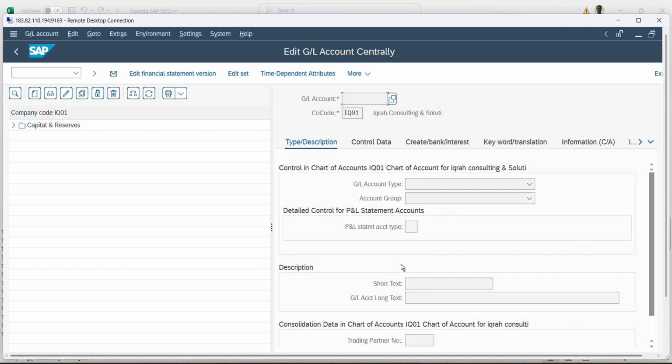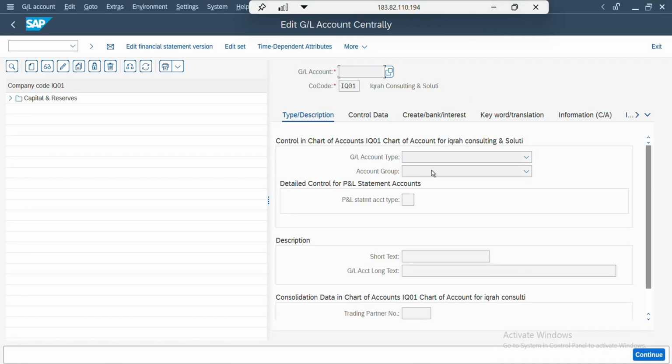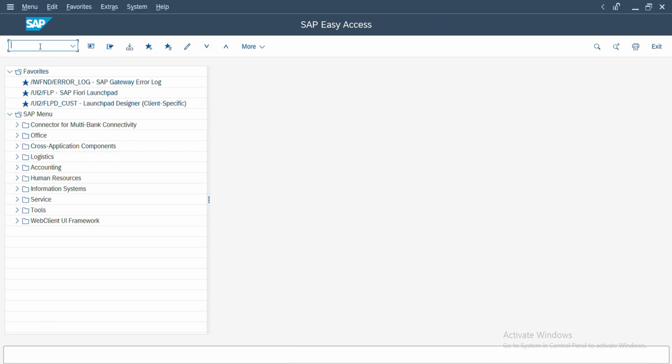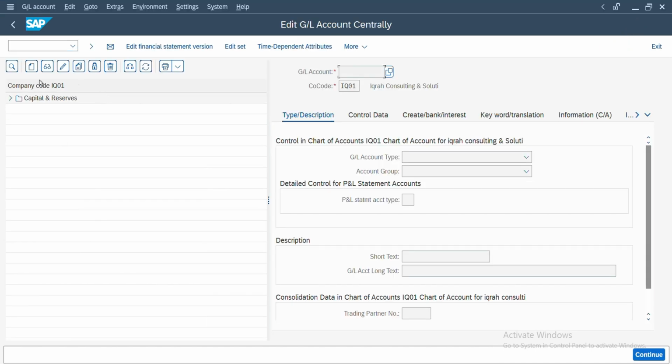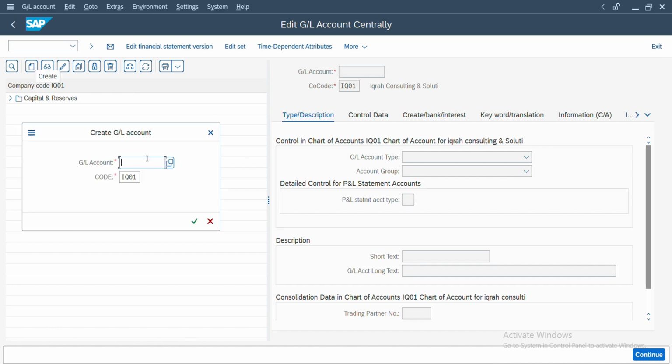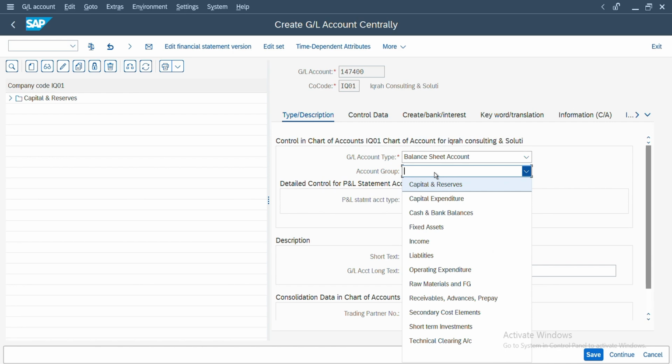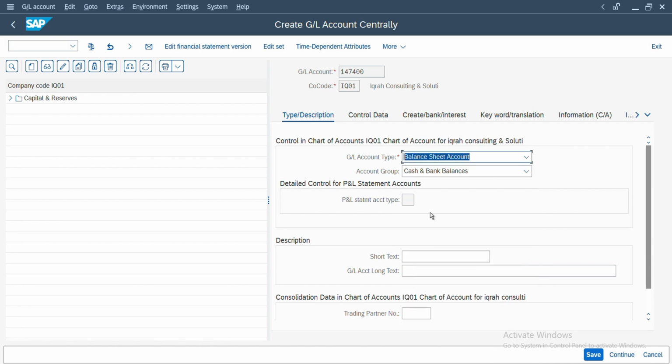First, let me try to make this bigger. Let me minimize this. Now I'll click on create, put in 147400, and press enter on my keyboard. Then I'll click on account GL type, balance sheet, because every bank falls under balance sheet. For account grouping, I'll select cash and banks. All of these I've explained before, so I won't be doing that in this video.